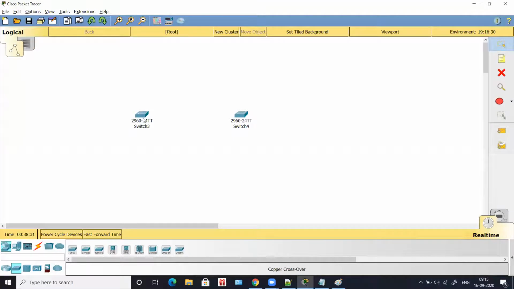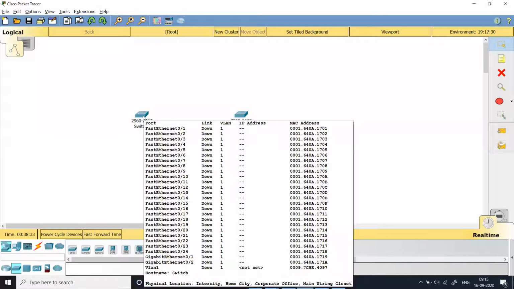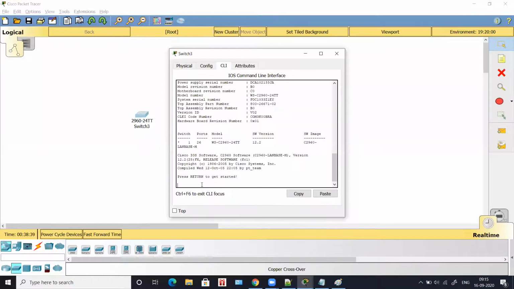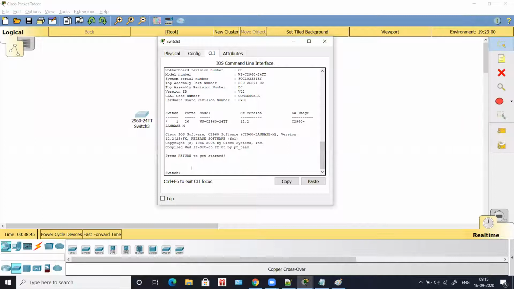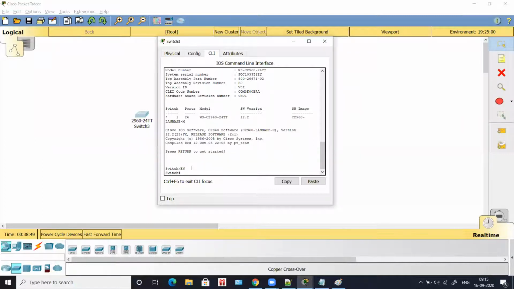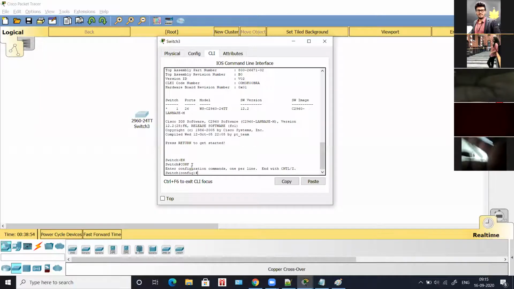Okay, so now in Packet Tracer we have two switches. Yes, so now what we will do is first configure these two switches. So first I'll open this switch and go to the command line. In the command line it is asking me to press enter. Okay, now the switch is in login mode. So we will log in with en, and then it is in privilege mode. We'll go to configure terminal. Now we are in configuration mode.